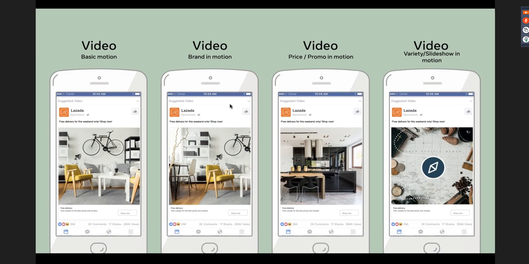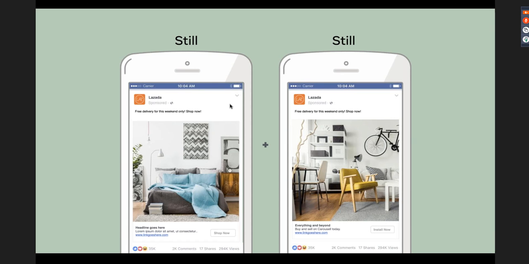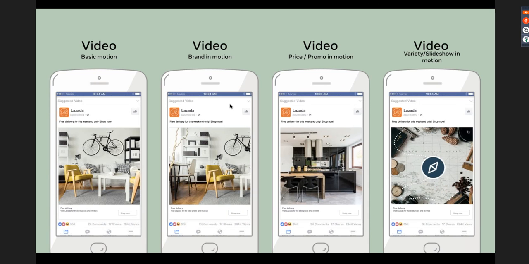Just by adding some basic motion to your still images, you can create these light, nice videos like this one. You see, these are the two still image ads, and using those, we can create these nice light videos by just adding basic motion, playing with elements of the background to draw your eye. Like over here, there's a slight change of color on the sofa, the chair and the carpet.